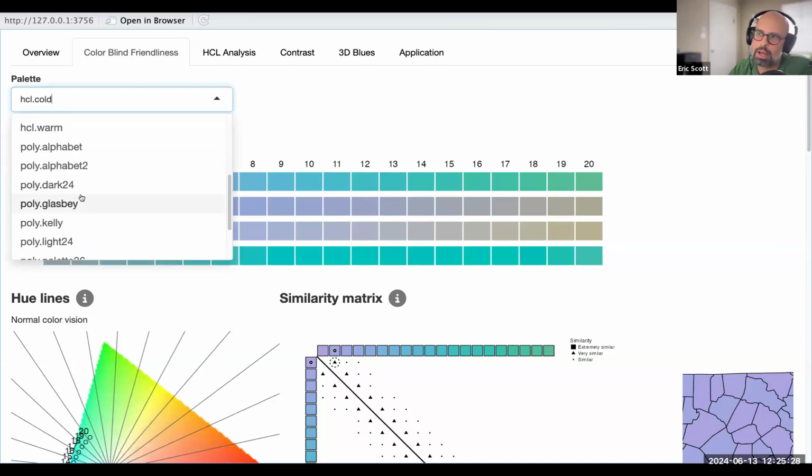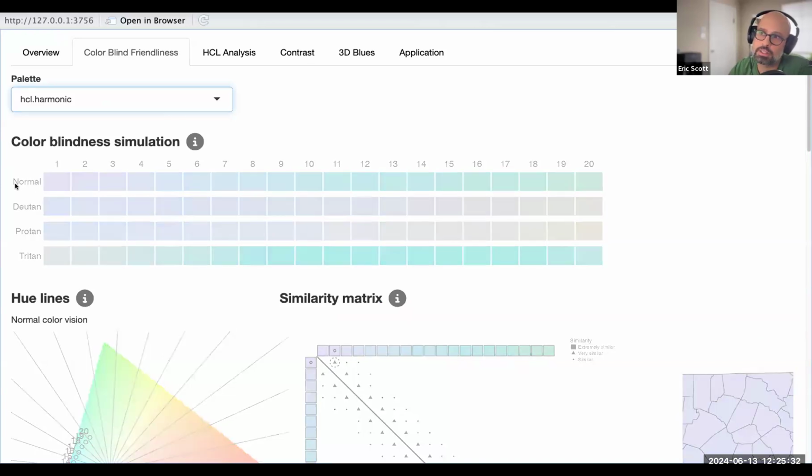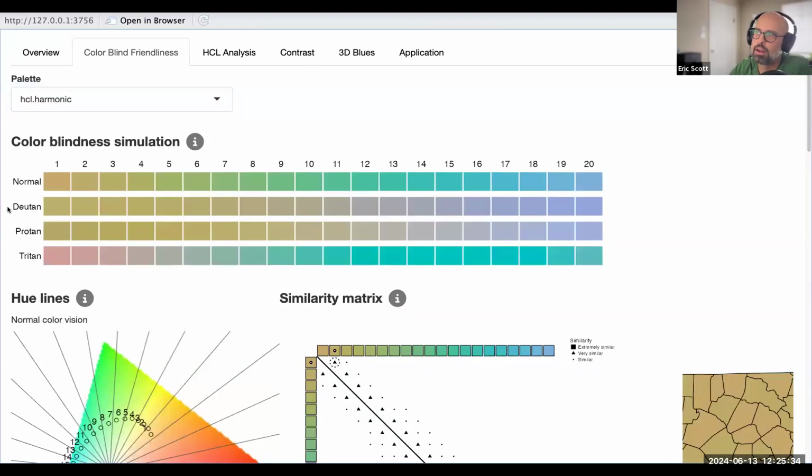The other cool one is the colorblind friendliness. You can choose one of these palettes that you've filtered to, and you can see what it would look like for folks with 3 different types of color blindness, to double check that your color palette is colorblind friendly. And there's lots of other fun stuff to look at.